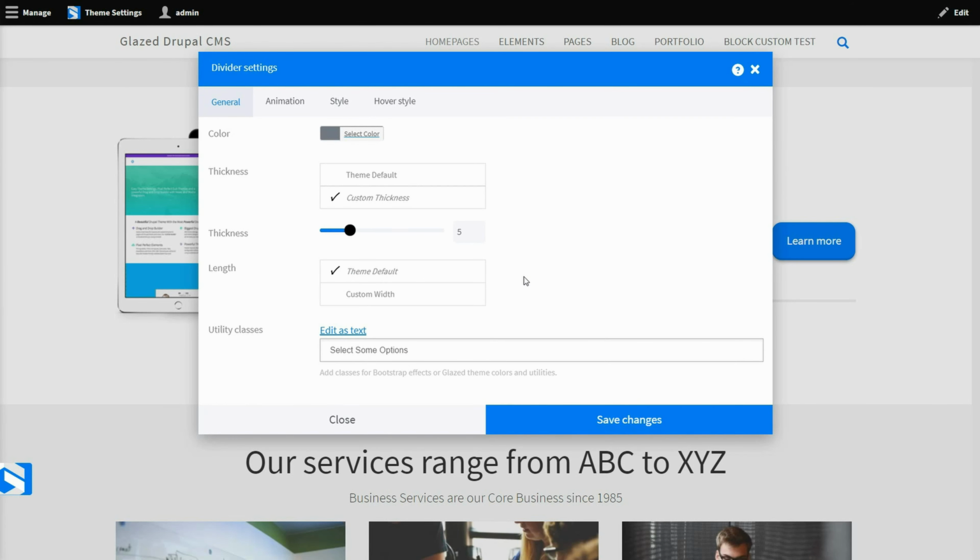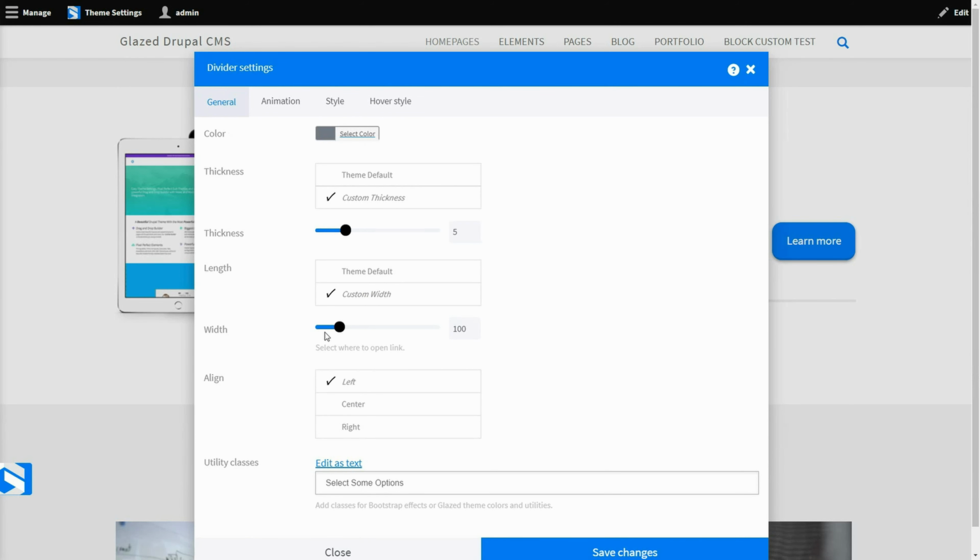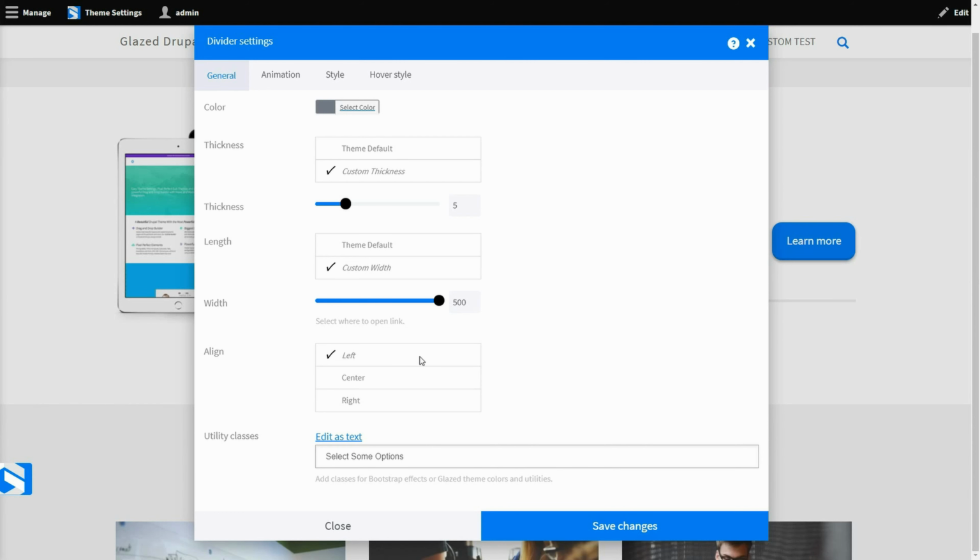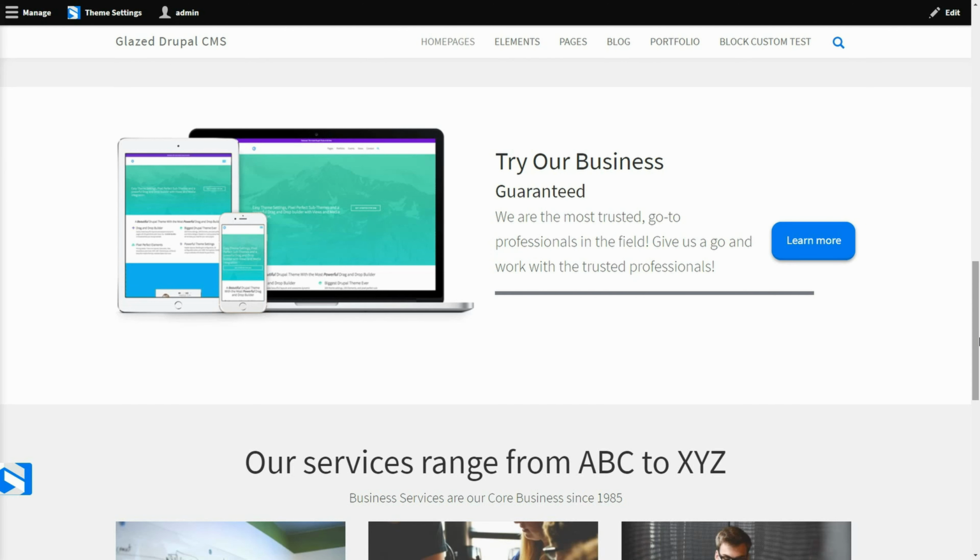You can also customize the length of the divider. Now you can select whether you would like the divider to be aligned to the left, to the center, or to the right. Once you've finished, click on Save Changes. As you can see, you now have a divider on your page.